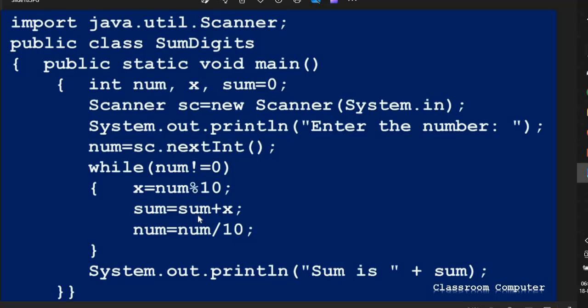In the next statement, it's sum equals sum plus x. The previous value of sum is 0 because we initialized the variable sum with 0 here. So it's now 0 plus 3 equals 3. The next statement is num equals num / 10. This is an interesting statement. Why? Let's explain. Num is an integer variable. 153 / 10 equals 15.3. But as I said, num is an integer variable, so num ignores the fractional part 0.3 and will store only 15. The loop will now run for the next iteration.